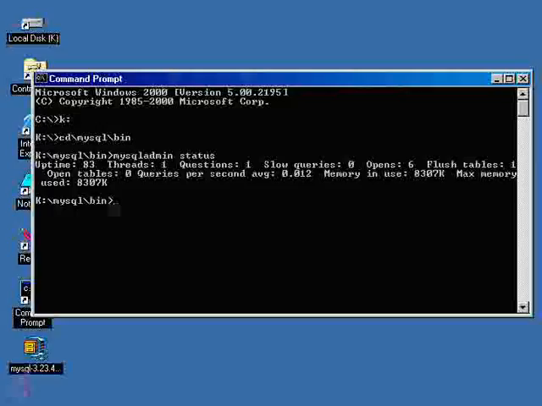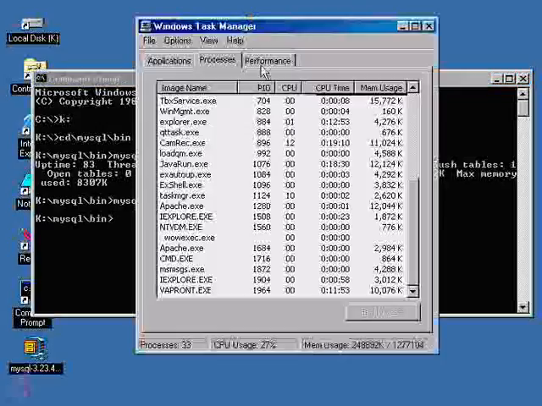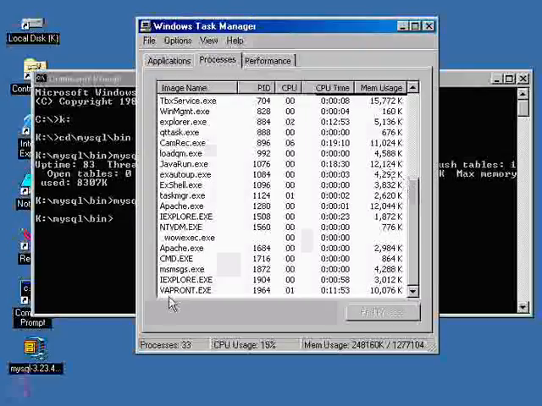Now, how can we actually shut the process down? Of course, you could forcibly do it through your Windows Task Manager, or we can simply use mysqladmin space shutdown. Okay? Go ahead, push that in there. If I pull my Windows Task Manager back over here and we look, we no longer see mysqld running. Okay, so let me go ahead and move that back out of the way.